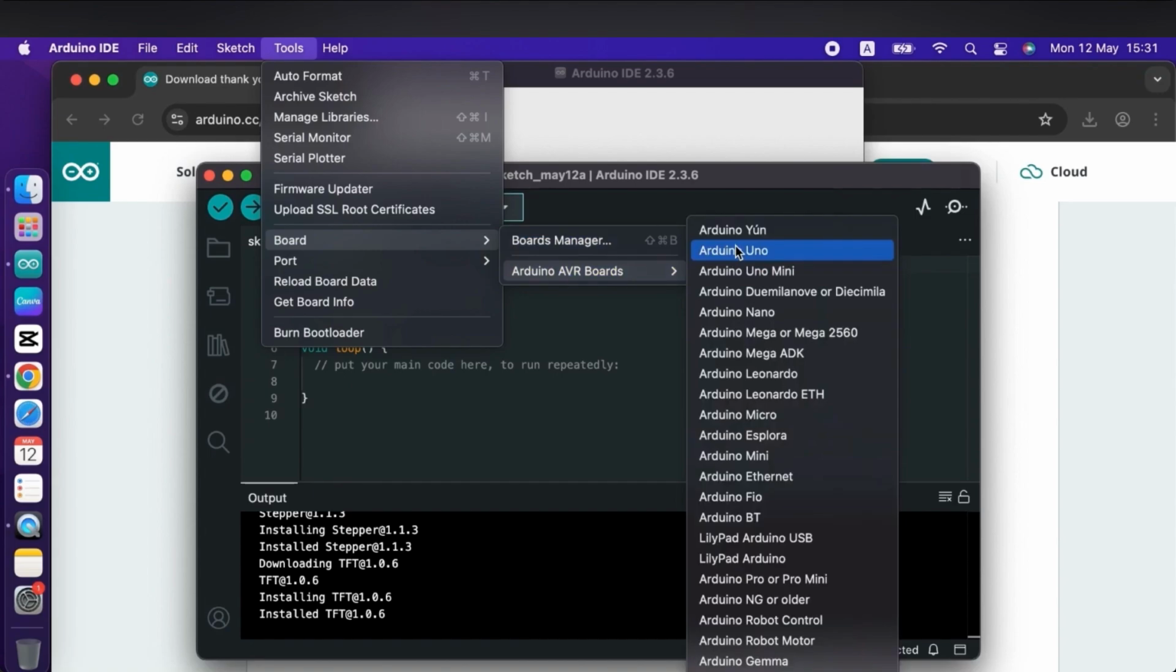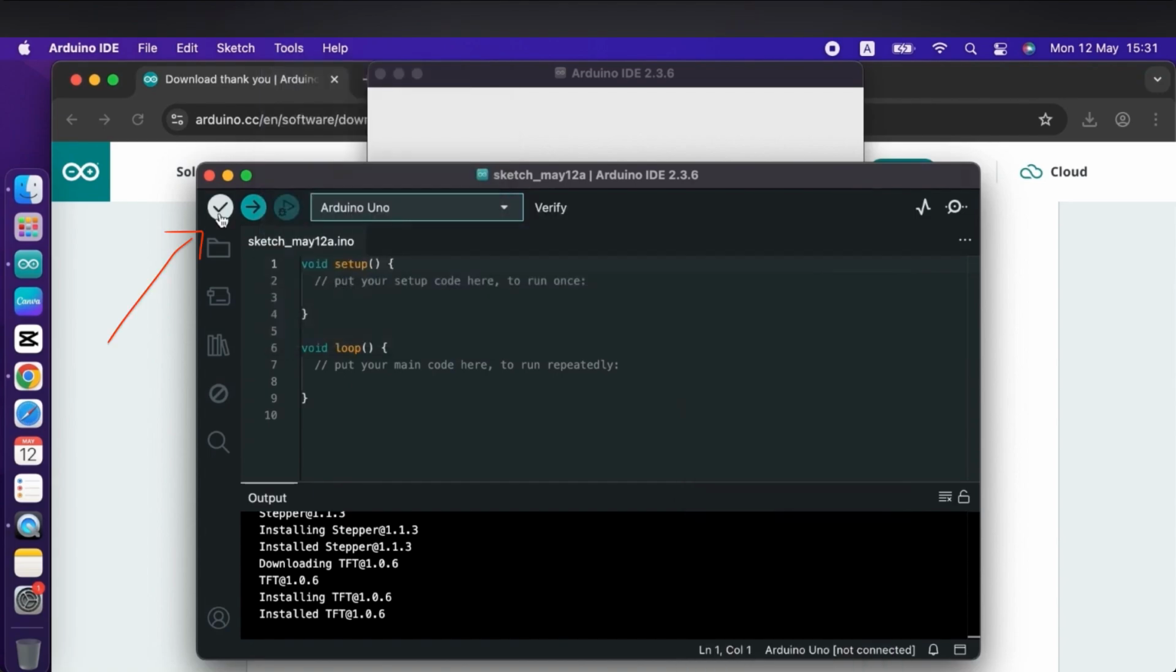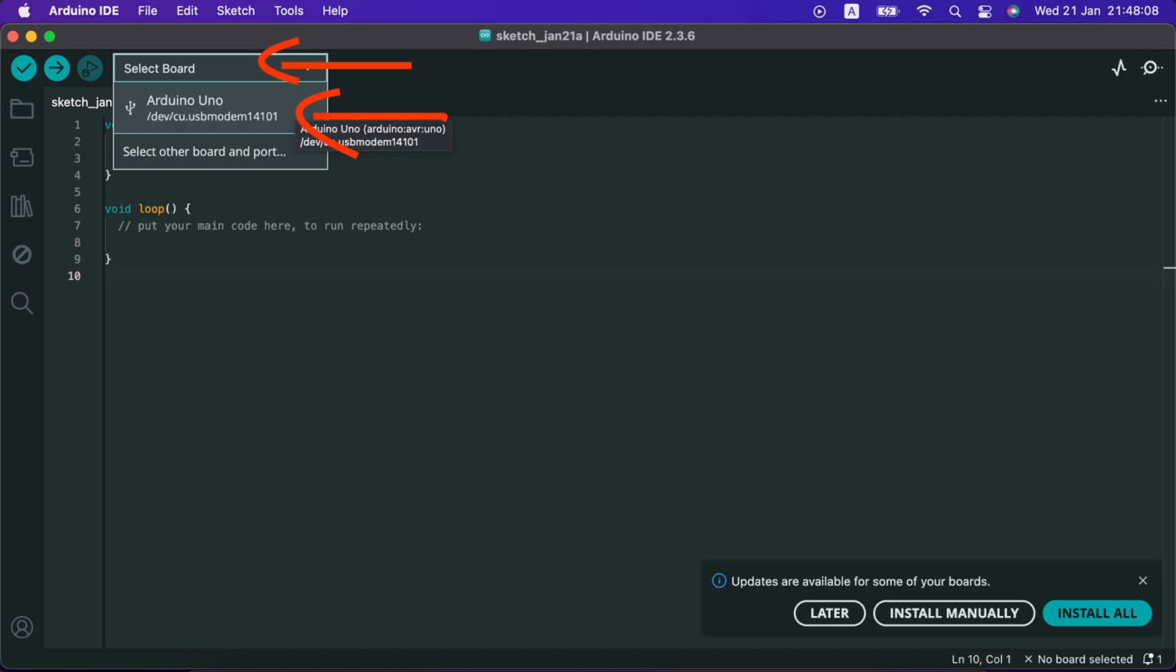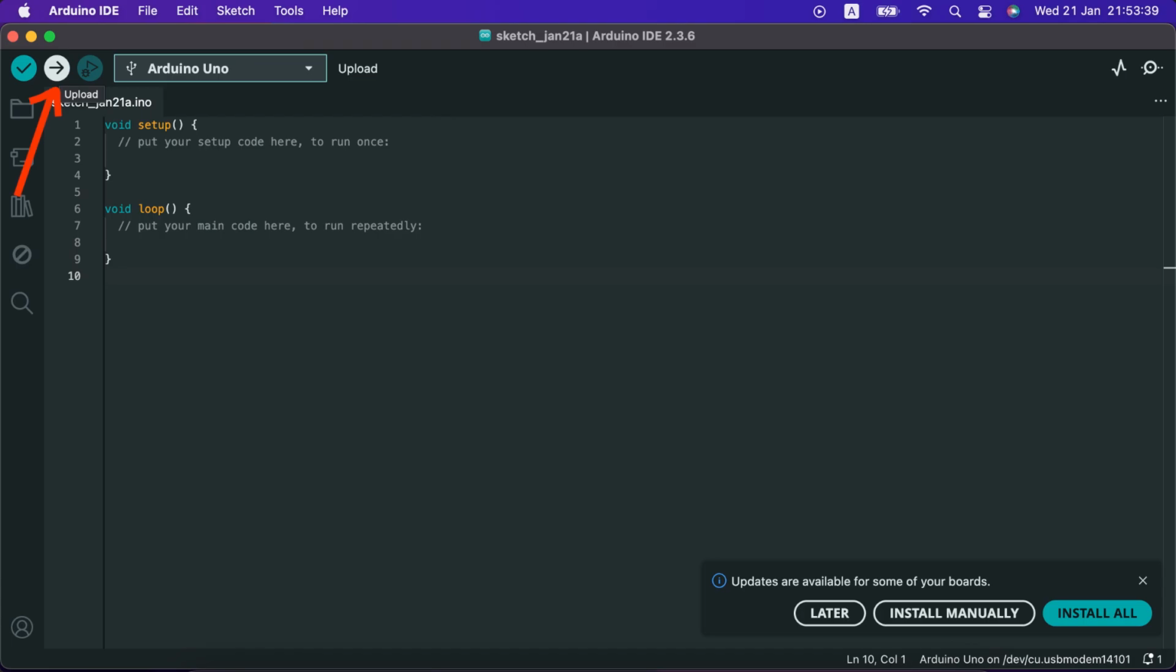First you choose this board. Then you click on this Verify button here. Then you will see this one. To upload, you connect the board to the Mac. Then you click on Select Board. You will see an option like this. You choose it. Now you try to upload by clicking on this button.